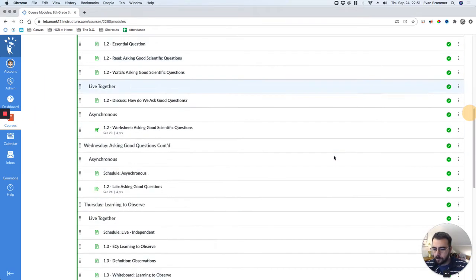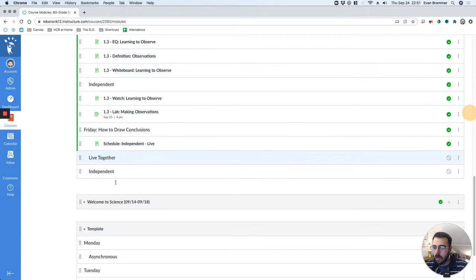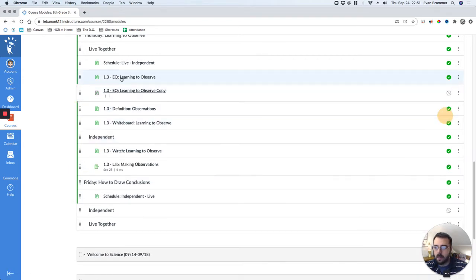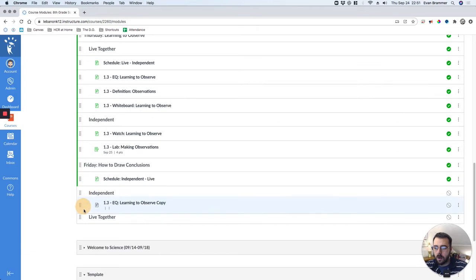Okay, so since we're going to do independent then live, this needs to go there. And what am I going to have them actually do? The first thing I do is grab whatever my nearest similar assignment or page is. Since I always put my essential question, I'm going to grab that one, duplicate it, and drag it down.